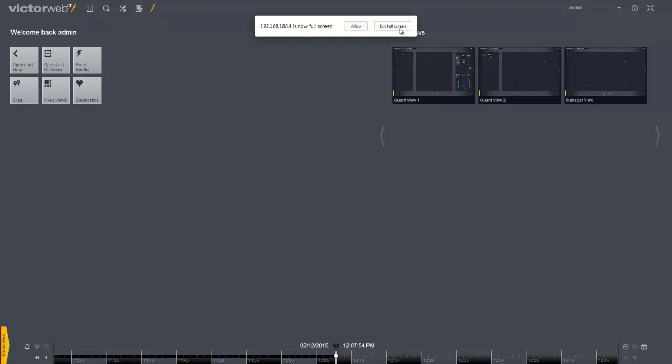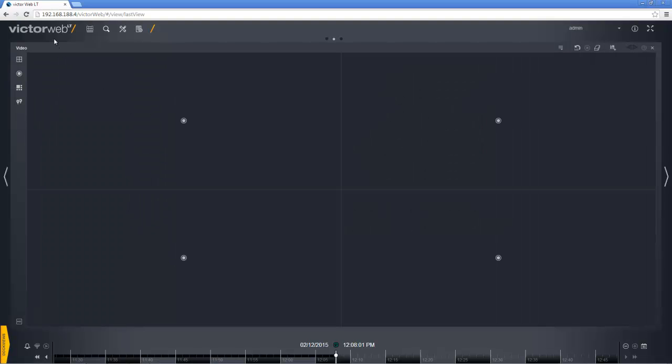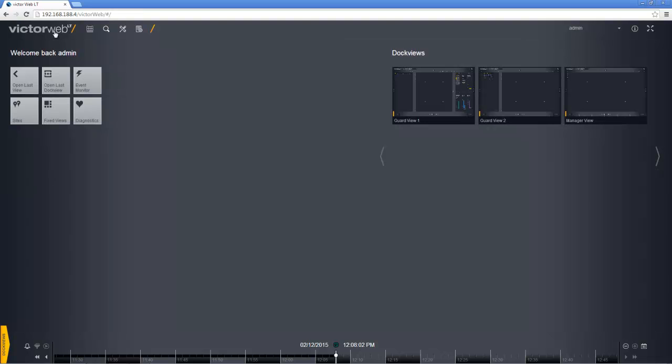Okay, so if we exit out of that and if we move down the page, you'll see we have six tiles here. What that does is allows us quick access to some things. So the first one opens up the last view that we were looking at, which in this case is a video surveillance pane. Again, I'm going to choose the Vector Web LT button to go back to the home page.